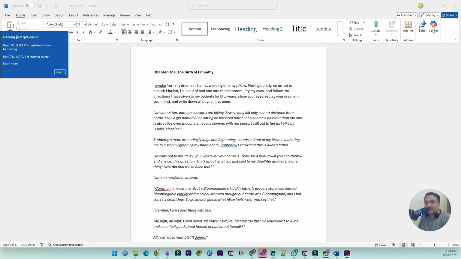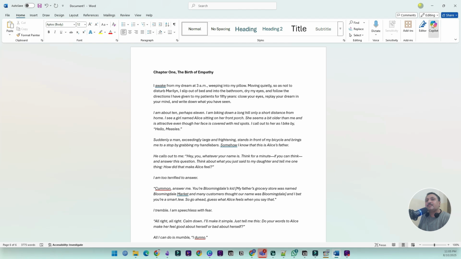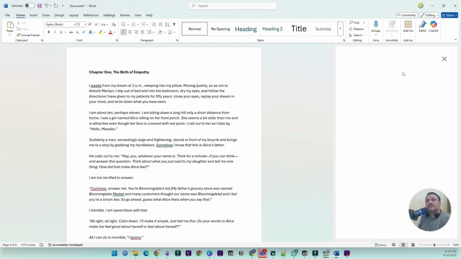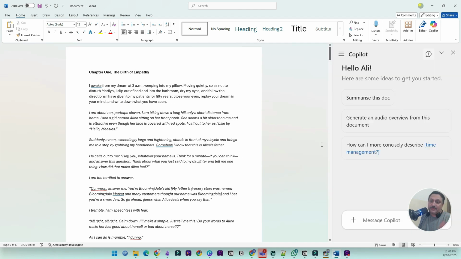So here is the option. You can see there's a button. I click on Copilot, and it automatically gives me some prompts. For example, summarize this document, generate an audio overview from this document, or how can I concisely describe the time management. So it gives me some samples.